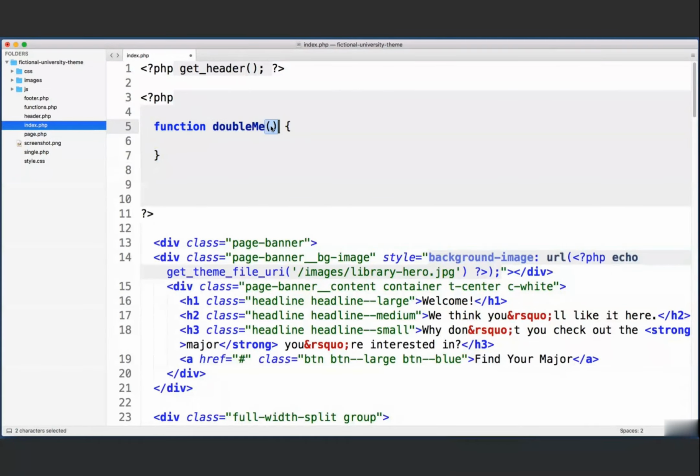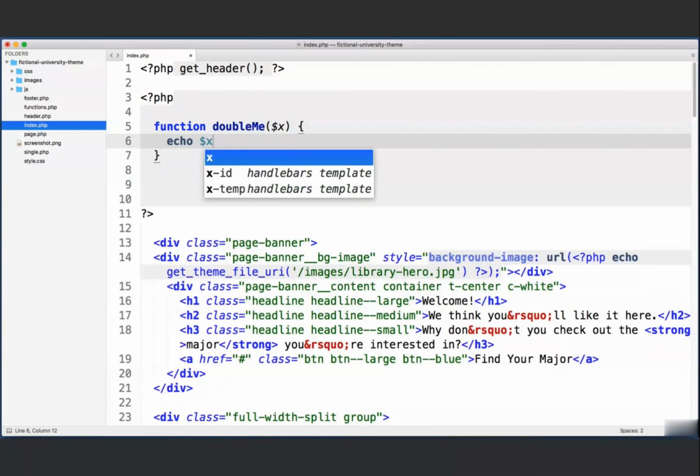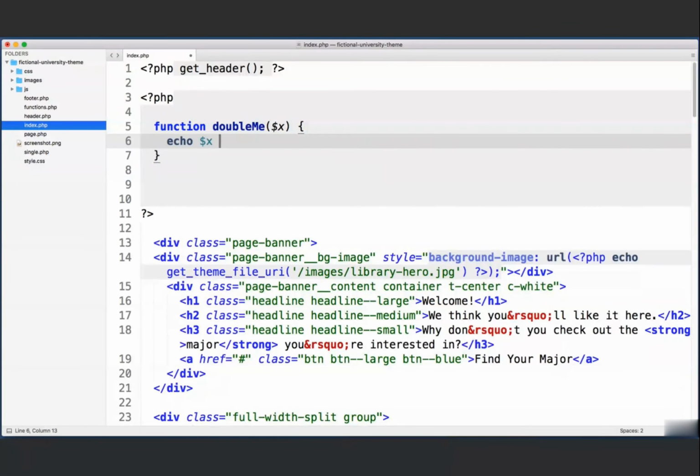So within these parentheses, we want a parameter that can receive the incoming number. Doesn't matter what we call it. Let's just call it $x as a placeholder variable. Okay, and then in the curly brackets, in the body of the function, we could just echo out whatever number that someone passes into this function times 2, or asterisk 2.